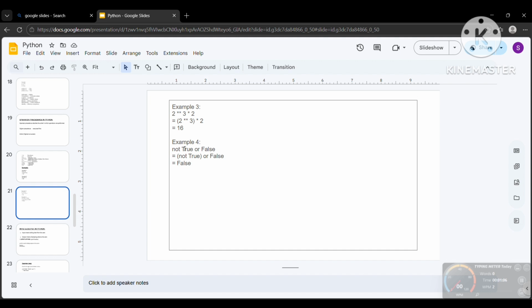Then we have not of True, which means False, or False. Both conditions are the same. So it will return, wait a second. It will return False because both conditions are false. Not of True means False, or False. At least one condition needs to be true, but here both are false. So False.